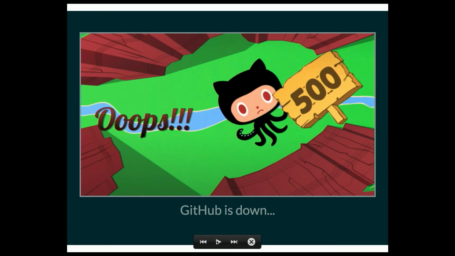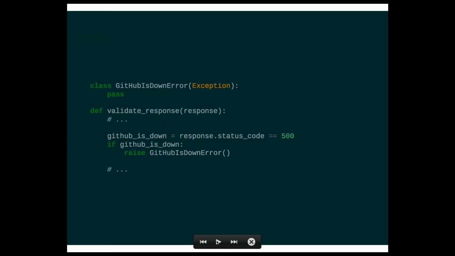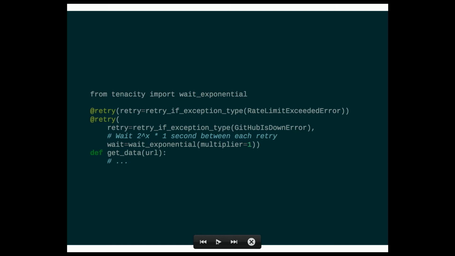But that's only one error that you can face with GitHub. And as you guys have probably experienced, GitHub can go down, maybe minutes, maybe hours. And so how would you deal with that? Basically, we'll go back into our validate response and again see if GitHub was down, and if so, raise a particular error. And if our previous function gets that error, we'll add a new retry decorator.